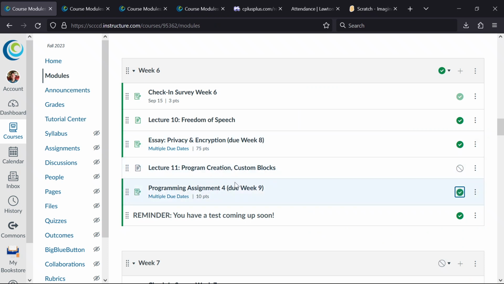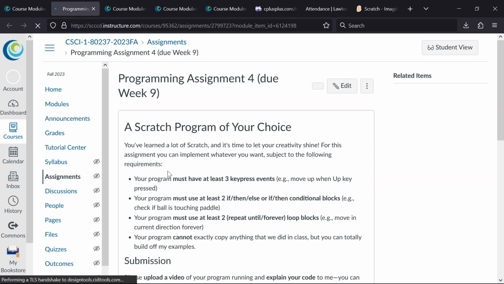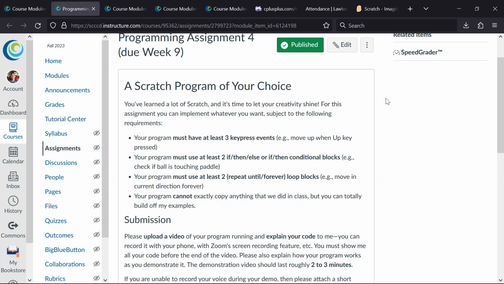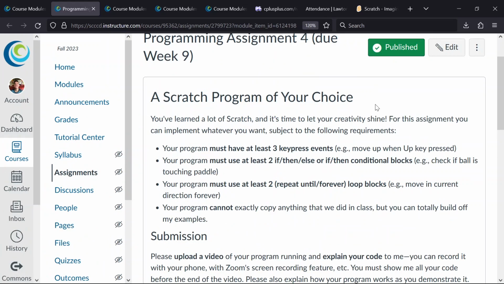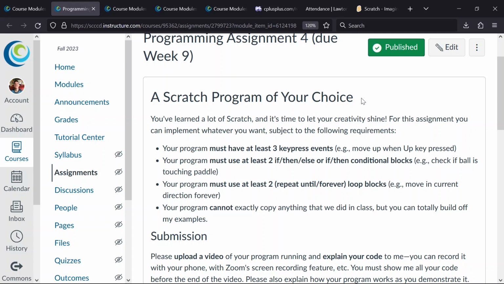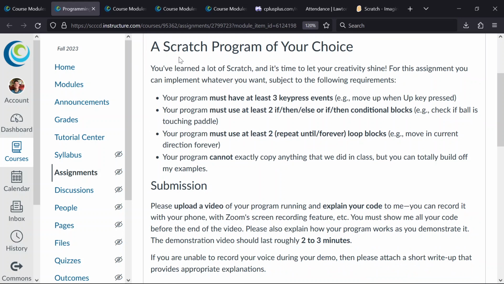All right, your next programming assignment, and the last one on Scratch, will be due week 9. And because it's the last one, let's go out with a bang. Here you go. Make whatever you want. You can make a state machine if you want. But please make a program of your choosing that doesn't copy something we already did in class. Make it unique and cool, but here is the requirement.